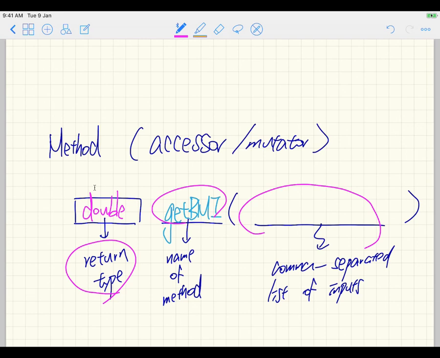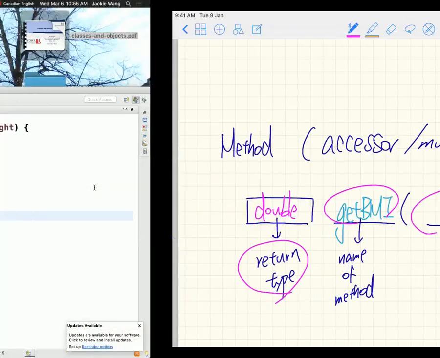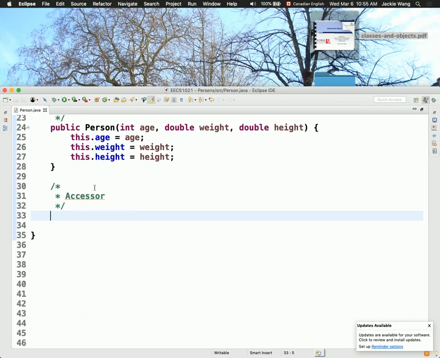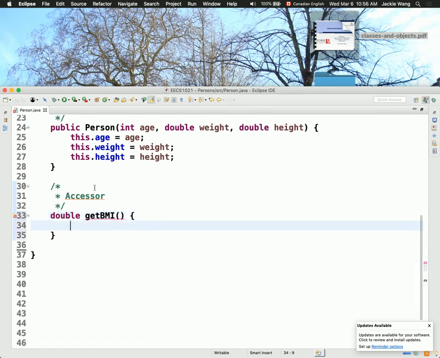Let's see exactly how we can define this in Eclipse quickly. What I will do is say the return type is double, then getBMI, and then I simply write an empty list of parameters, an empty list of inputs, and then curly brackets like that. As soon as I do that, it's going to give me an error, which means it doesn't compile. I want to show you a very simple strategy to make things compile to begin with.